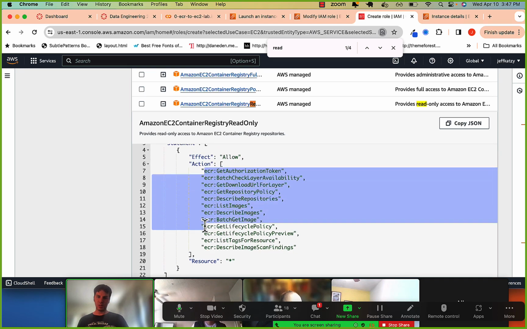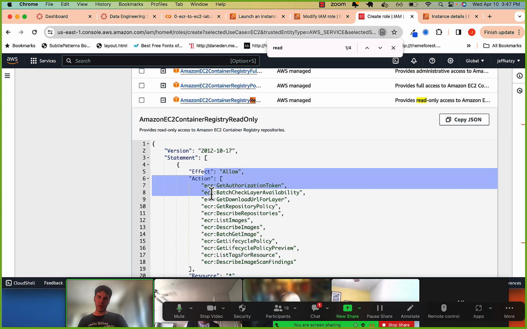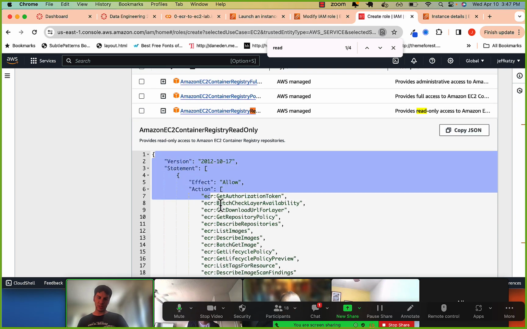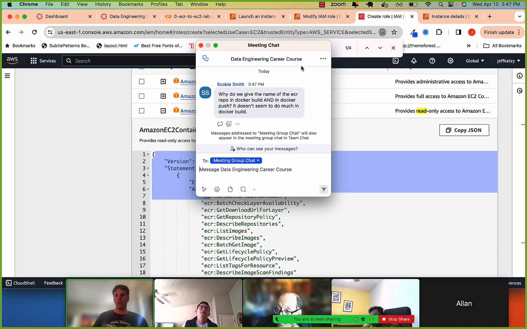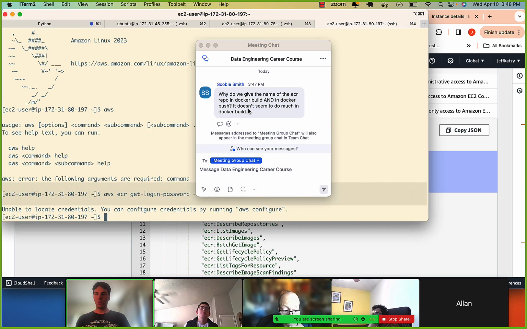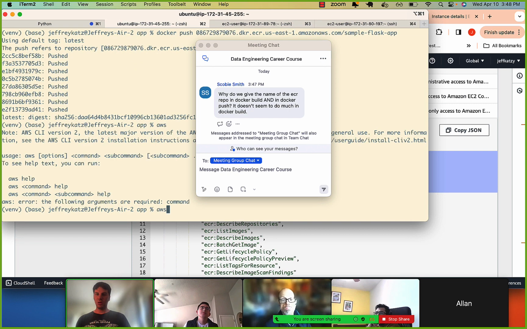Yeah, this is correct. The reading tells you exactly what to do, but I can explain this if you want, but we will be going through this again. Why do we give the name of the ECR repo in Docker build and in Docker push? It doesn't seem to do much in Docker build. Yeah, so Scobie, why does the name of the ECR repo, why do we need to do that here, when we Docker build it?